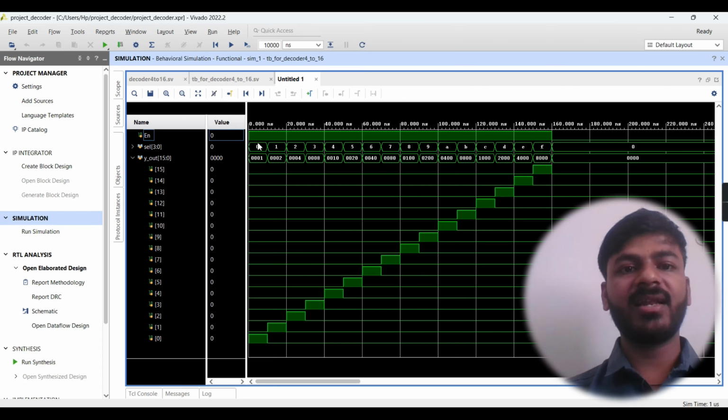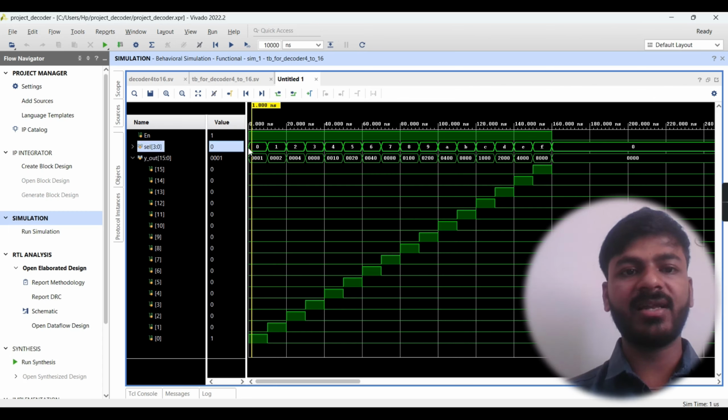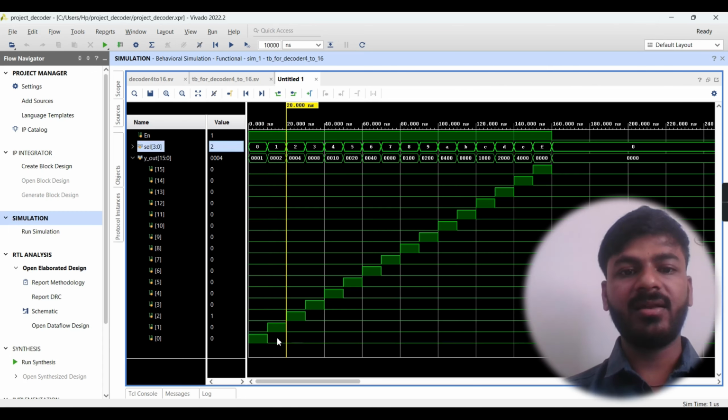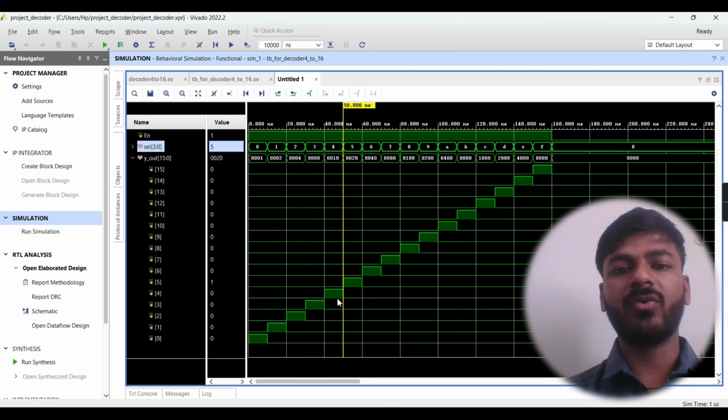Here you can see when my select line is 0, my 0th bit of output is high, and at that time all other bits are low. When my select line is 1, then the first bit of output is high, other bits are 0. When my select line is 2, the other bits are low, only the second bit is high. For 3, the third bit is high. For select line 4, the fourth bit is high. For select line 5, my fifth bit is high. For select line 6, my sixth bit is high.